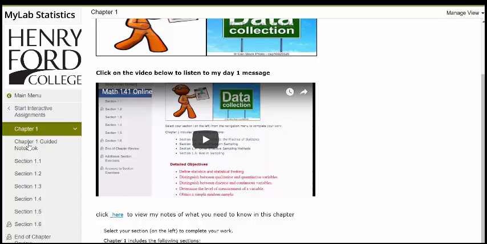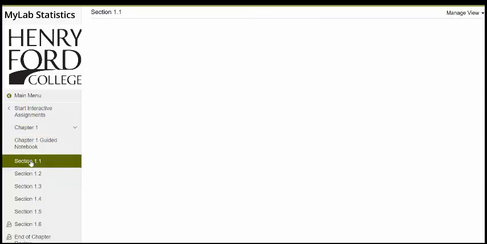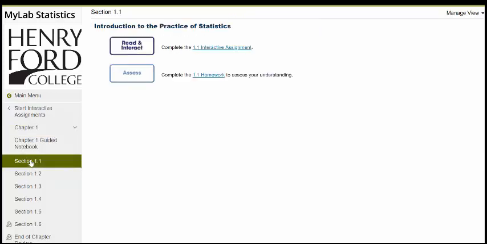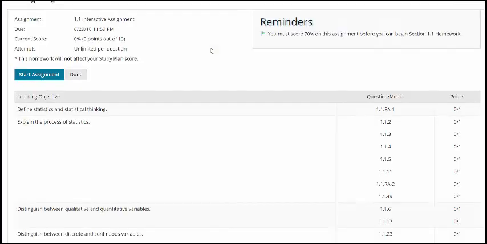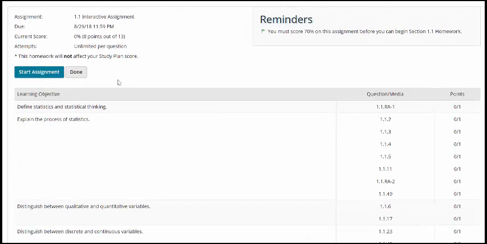Now to start learning the material, you click on section 1.1. And here you go. You always begin with read and interact, the interactive assignment. Let me show you this assignment. These are the objectives of the assignment. We start the assignment right here.